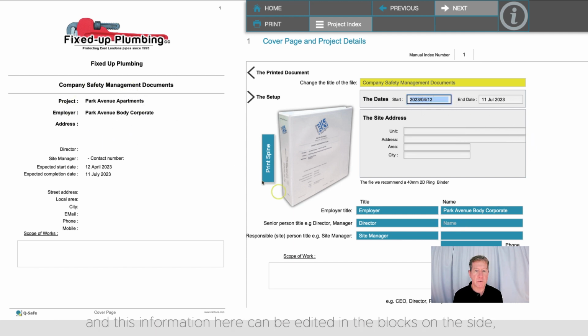And this information over here can be edited from these blocks on the side. And this goes throughout the product. Please note, there are information buttons at the top that will help guide you with giving you information on what to do as well. We choose next.